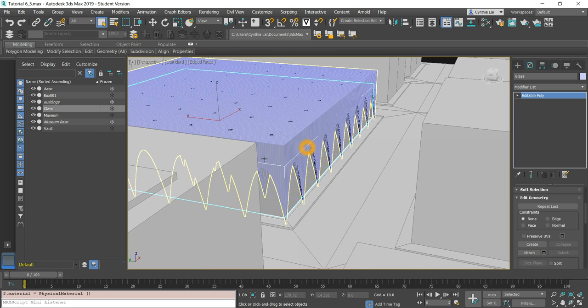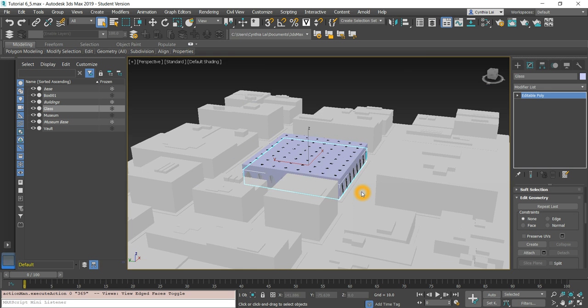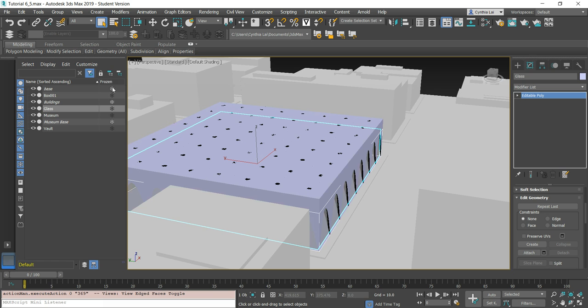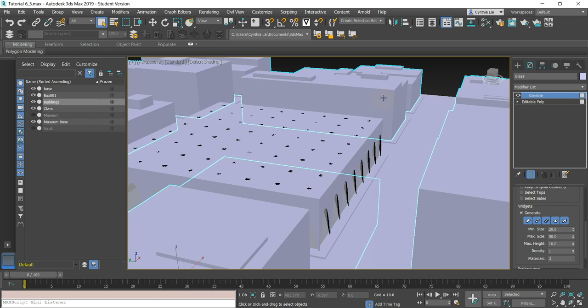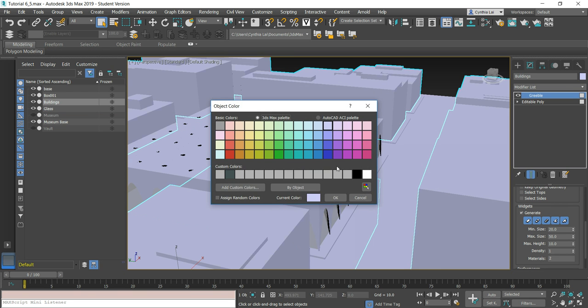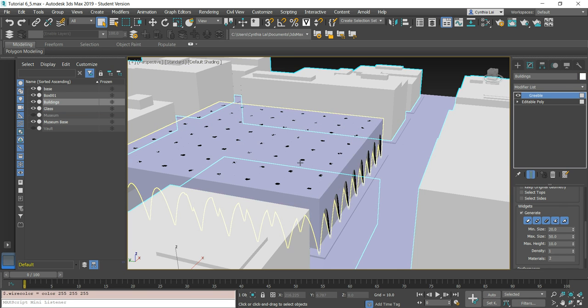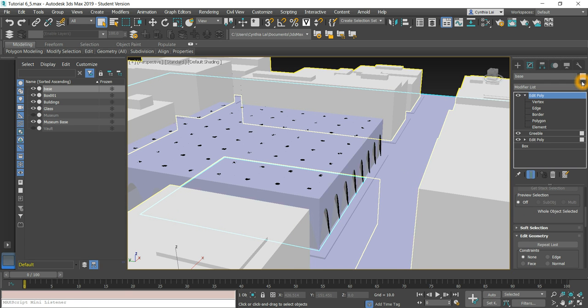So we're almost done. We just need to press F4 to hide all the edges to make things nice, and then unfreeze all the items we created. We would also like to hide the museum object and hide the vault objects because they're no longer useful. And we can just click on objects and change the color to make it look better.